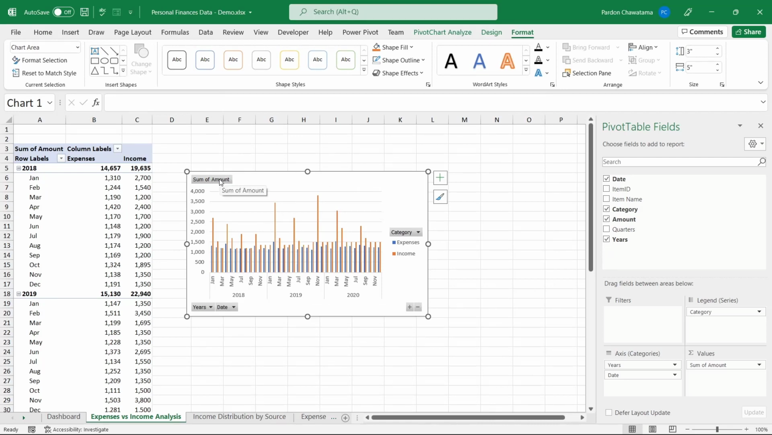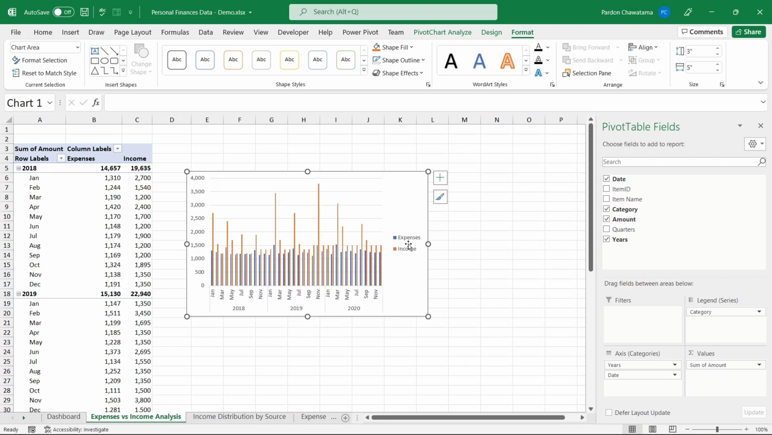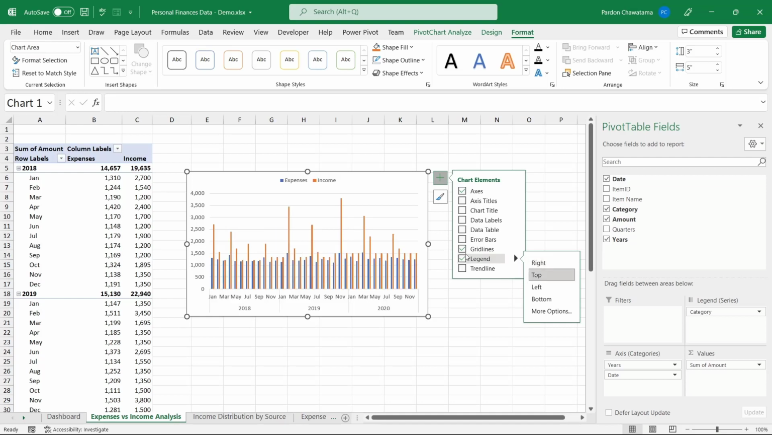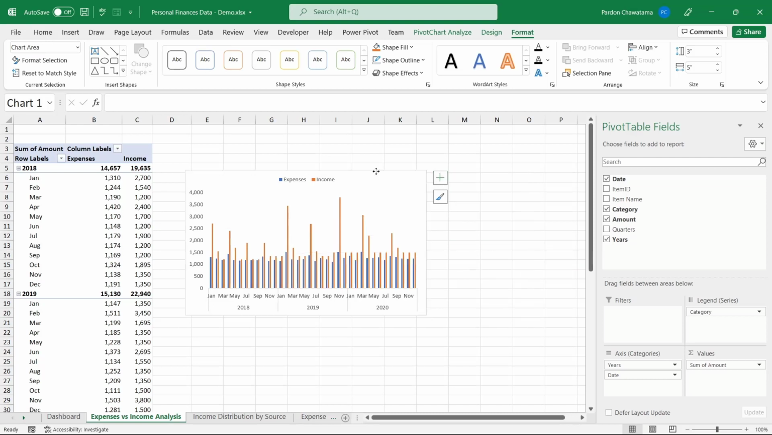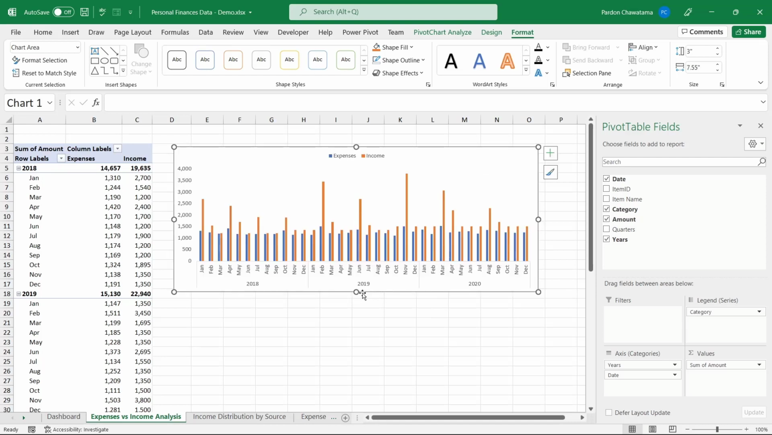I do not want to see these field buttons. If you right click, hide all field buttons. When you click the chart, you see this plus. It gives you more options that you can configure. For us, the legend, if you click this arrow, we want it to be on top. We also do not want to see these grid lines. In addition, the color, let me stretch it.